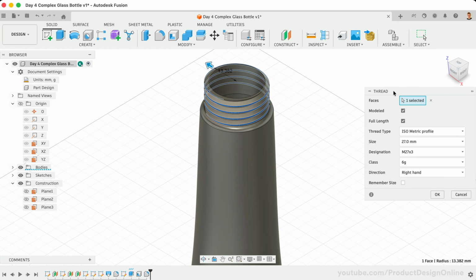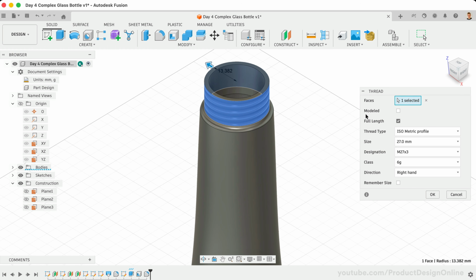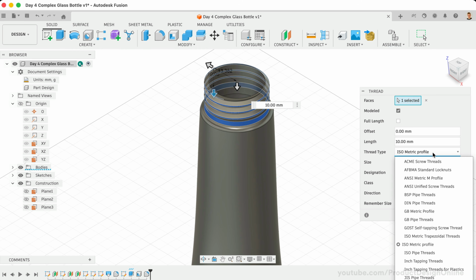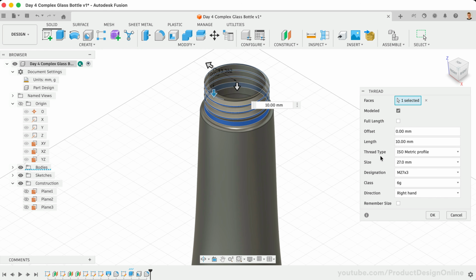If you leave this unchecked, Fusion represents the threads with an image and they will not appear if you 3D print or export the file. Uncheck the full length option to drag the directional arrows and change the thread's length. Define the thread by leveraging various international thread standards. Experiment with different thread types and adjust the length to suit your design.